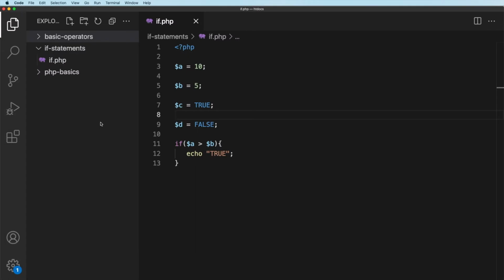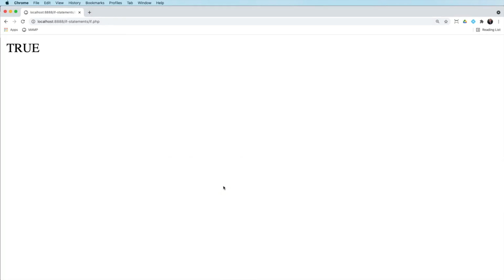So that's a fairly straightforward one. Now, what happens if we say, well, if A is less than B? In this case, this is false, and therefore this should not execute. And when I go across, refresh, we should get no output whatsoever, so that is working.